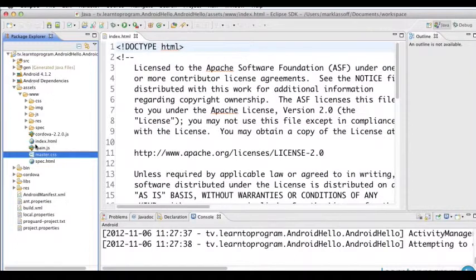We actually could take all of this out, except for the Cordova-2.2.0 JavaScript. That's the JavaScript side of Cordova or PhoneGap. By the way, the two names are used interchangeably. That's the JavaScript needed to run the PhoneGap framework. So we always want to leave that in there. And the index file is the one that's loaded first.